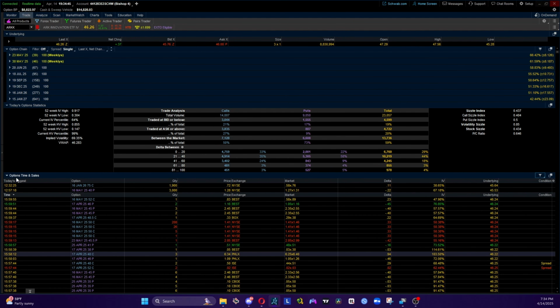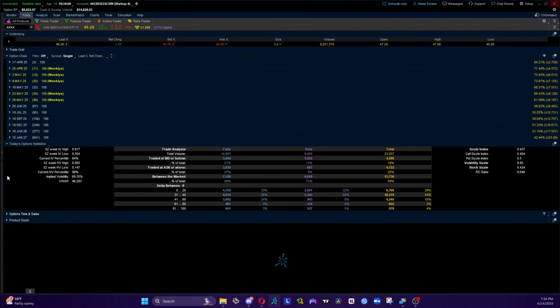Unusual Whales, I'm not going to knock it because it's actually a really good platform and it gives you a little bit more information than what Thinkorswim gives you here. But still, if you don't have Unusual Whales, you don't have the budget for it, this is another good tool that you could reference from time to time.